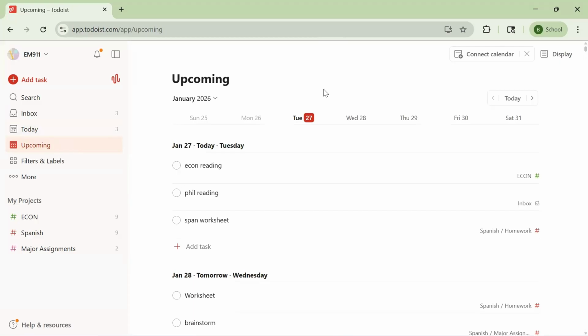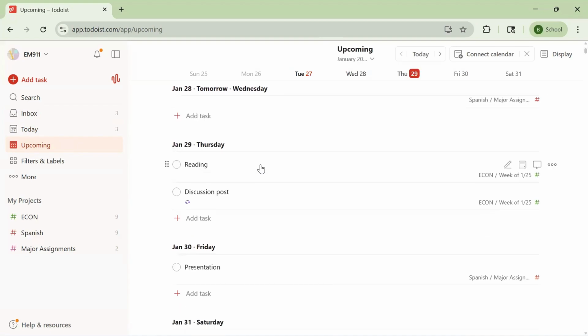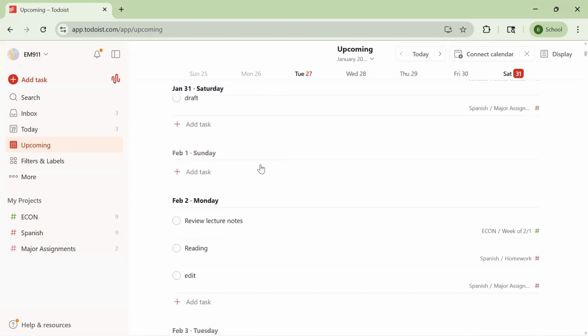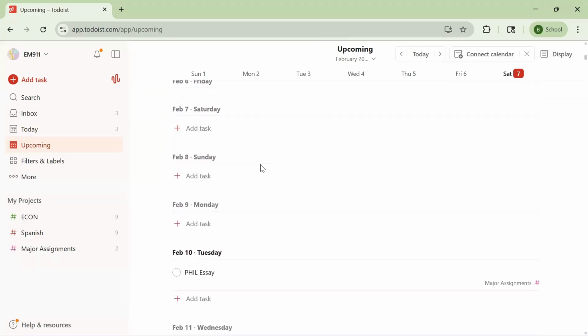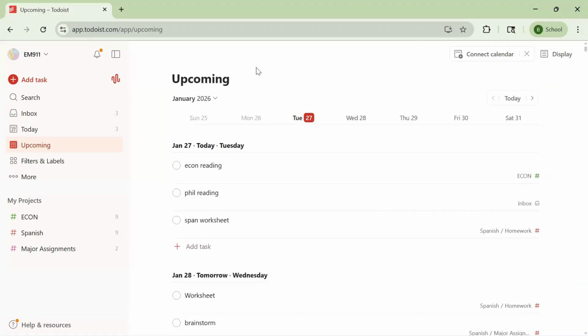Upcoming is a really great view to see all of these different projects side by side, where we can see it now day by day. Here's everything Tuesday, everything Wednesday, everything Thursday. And so we can take a look across the next several weeks and see all of these items that we put on sorted by date. So this is one of the best features here that really helps with that view.